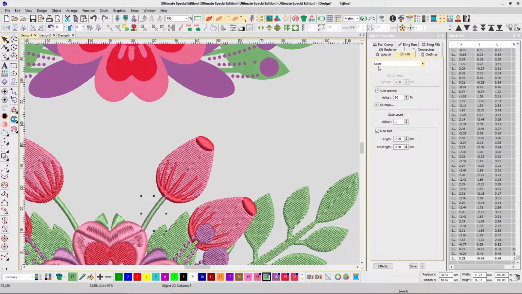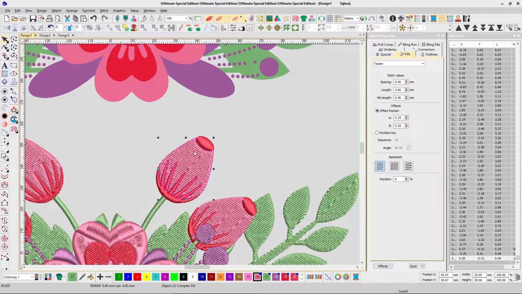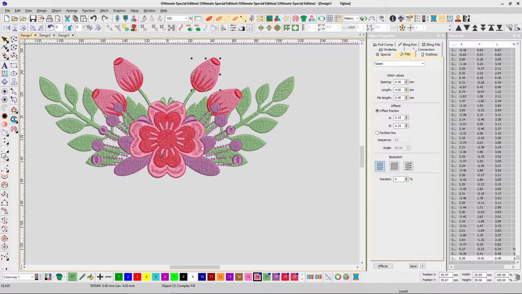As you can see here, it's changing. If I'm selecting this, it's satin. So if I make this thing in tatami, it will not look good. If I make this thing in satin, it will not look good. So each and every one of these things needs to be considered by the digitizer while digitizing.